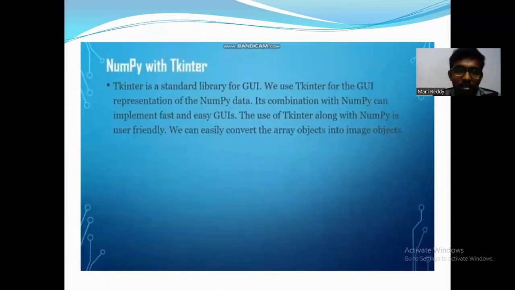Next, NumPy with Tkinter. Tkinter is a standard library for GUI. We use Tkinter for GUI representation. Its combination with NumPy can implement faster and easier GUIs. The use of Tkinter with NumPy is user friendly. We can easily convert the array objects into image objects.